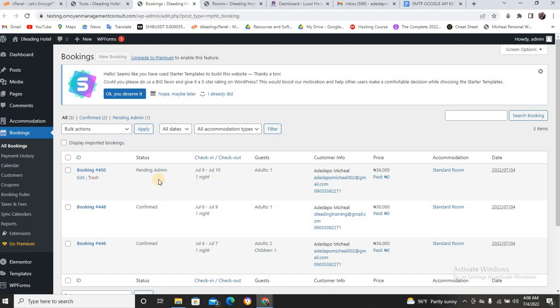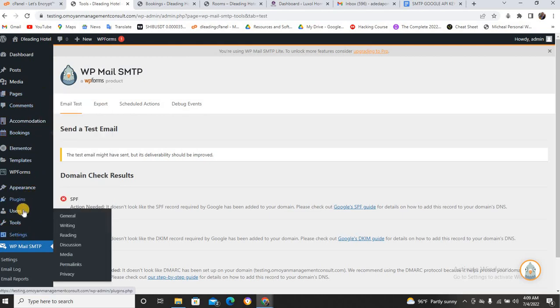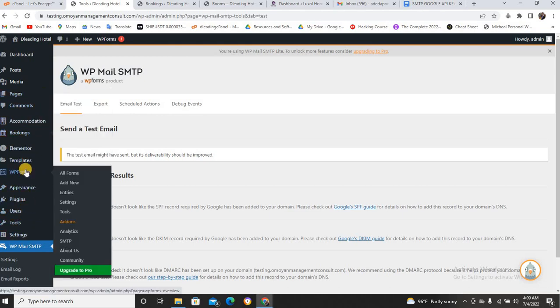Now I will also show you what I did. When I realized that the emails were not showing, I noticed that if you are using WP Mail, WP Mail sending is just WP Form. Let me show you, it is here. It's part of the form that comes with it.